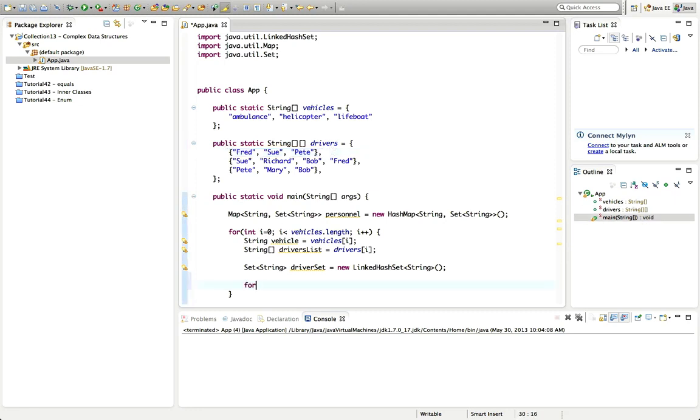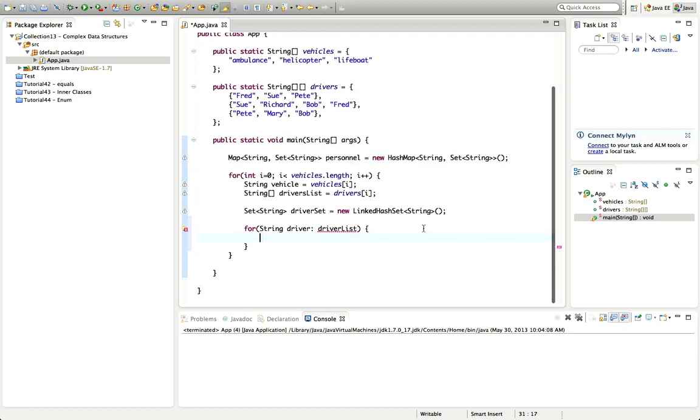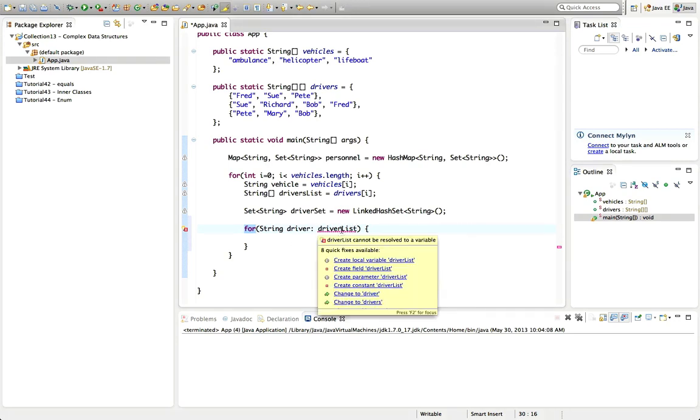So let's say here for, and we can actually use a for each loop here. I can say String, well, I can't use driver again, or can I? Have I used driver somewhere? No, I haven't. So I can say String driver in driversList and just iterate through it. So we've seen this before if you followed my Java for Beginners course, and this is called a for each loop, even though it's driversList.